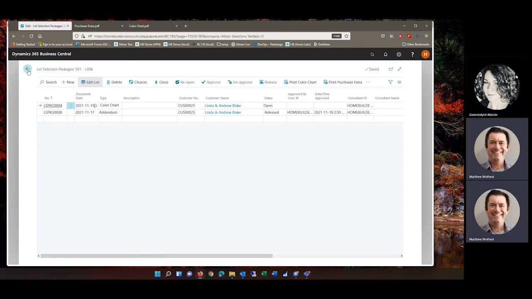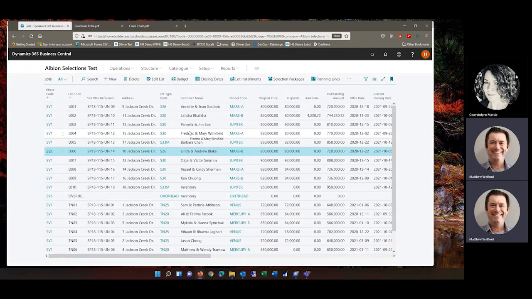So there's quite a lot more to lot selection packages, but for now, I just wanted to give you a bit of an overview. And I was going to show you how this works on the tablet if you're interested. I can see whether I can go in real quick. I've got it on a different screen.